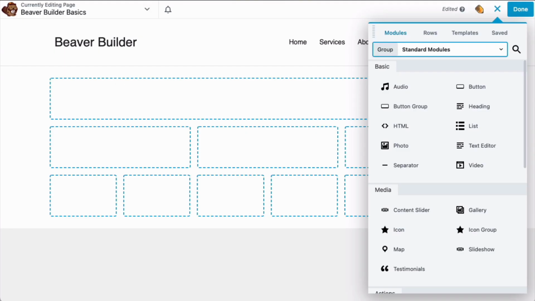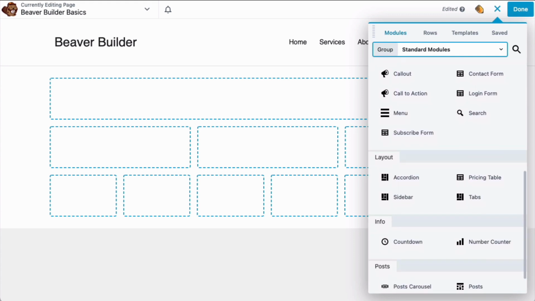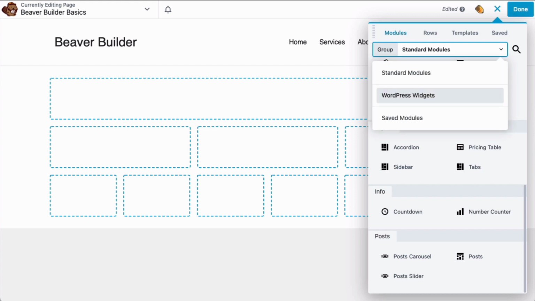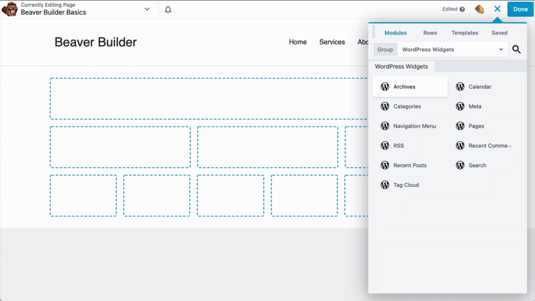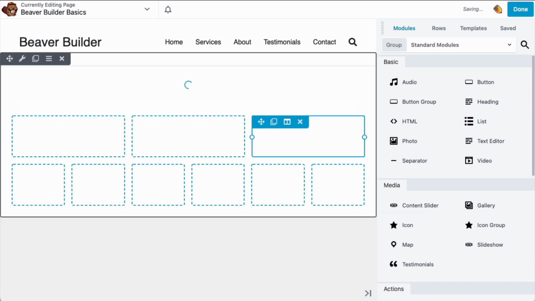The modules are separated into several groups in the content panel. They are basic, media, actions, layout, info, and posts. One of the module groups consists of WordPress widgets, which give you the ability to add widgets anywhere in your layout. The WordPress widgets group may also include widgets created by third-party plugins. Let's begin by simply dragging a module into our layout.